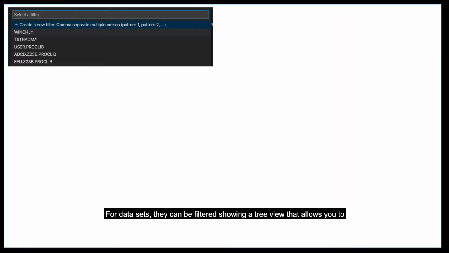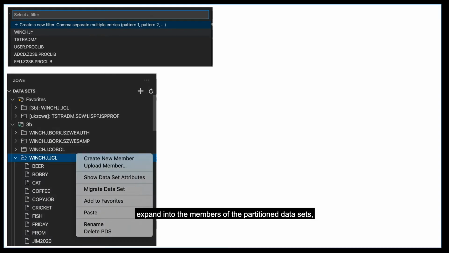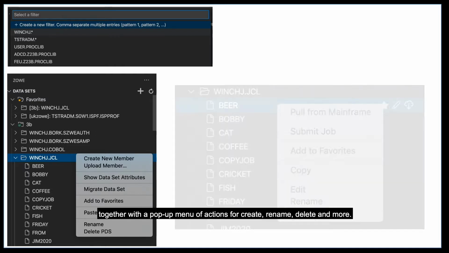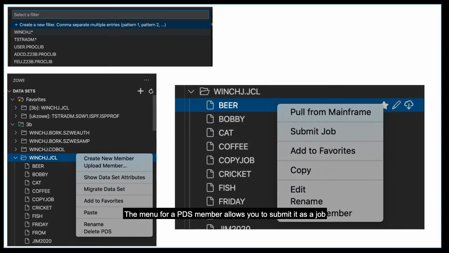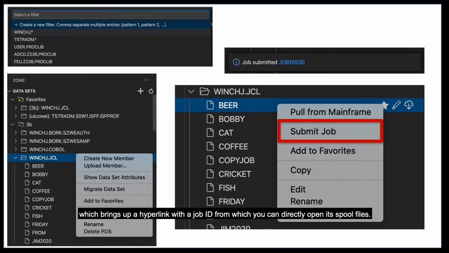For datasets, they can be filtered, showing a tree view that allows you to expand into the members of a partitioned dataset, together with a pop-up menu of actions for create, rename, delete, and more. The menu for a PDS member allows you to submit it as a job, which then brings up a hyperlink with a job ID from which you can directly open its spool files.